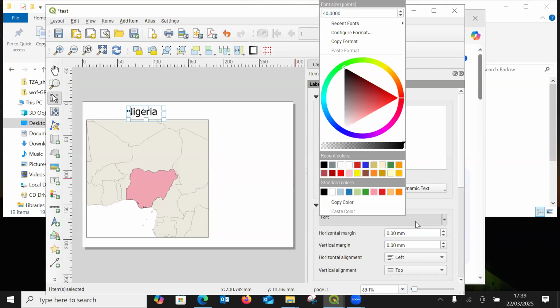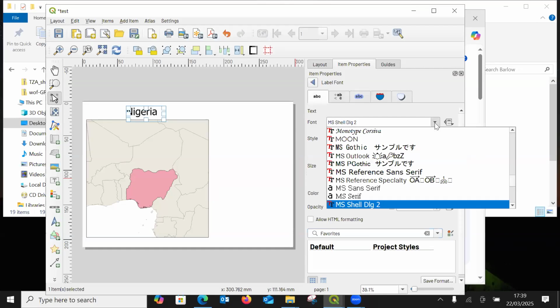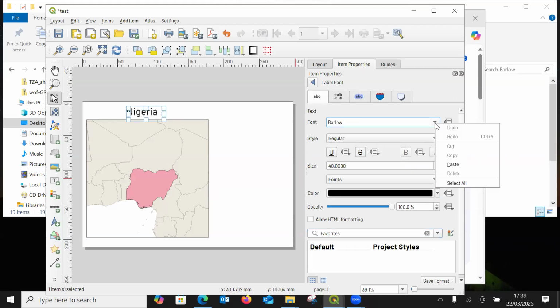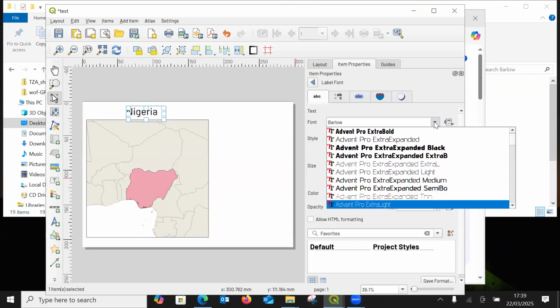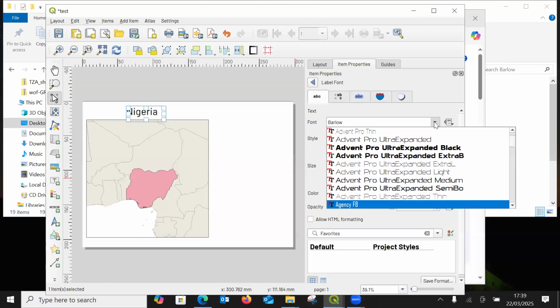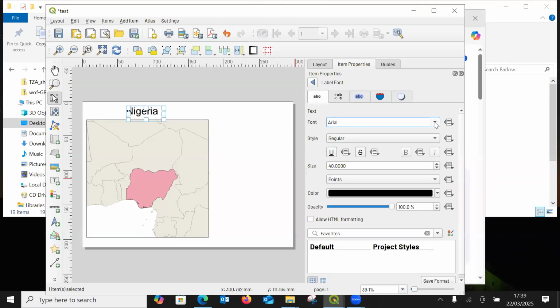I've given an example in which there is a font like Barlow, this font which I normally use. There is Arial. So when you are drawing or creating your map, you should consider the font which you are trying to use. That's the first part of the lesson here.